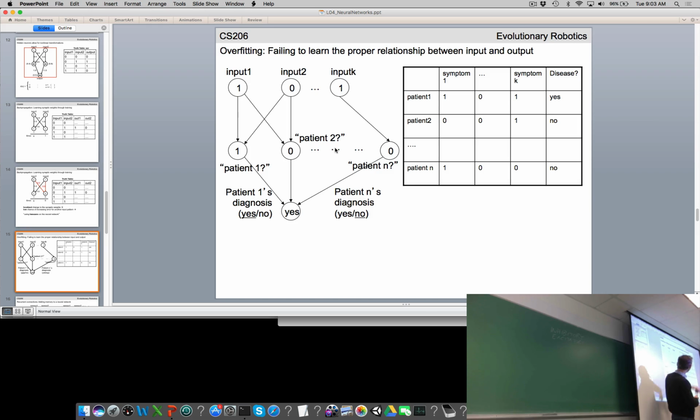Okay. What about patient 2? This hidden neuron lights up whenever it recognizes patient 2, and all the other neurons in that case are silent. They're all 0. What does the synaptic weight have to be here? So we supply all the symptoms for patient 2 at the input layer. The second hidden neuron goes to 1. All the other hidden neurons go to 0.